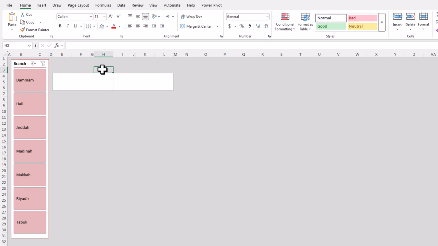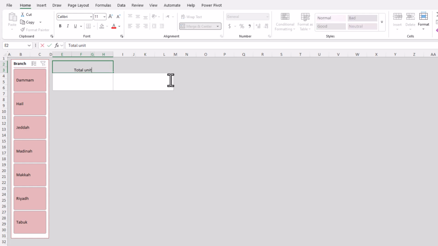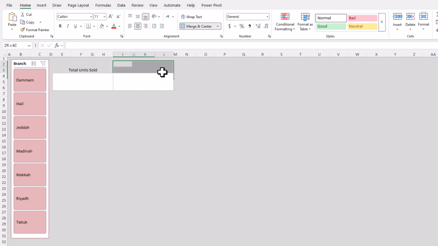Here, as we need to bring total units sold, I will merge these cells from cell E2 till cell H3 and write here total units sold. I will merge these cells and write here total sales. I will align in the middle, change the size maybe to 18, and make it bold.